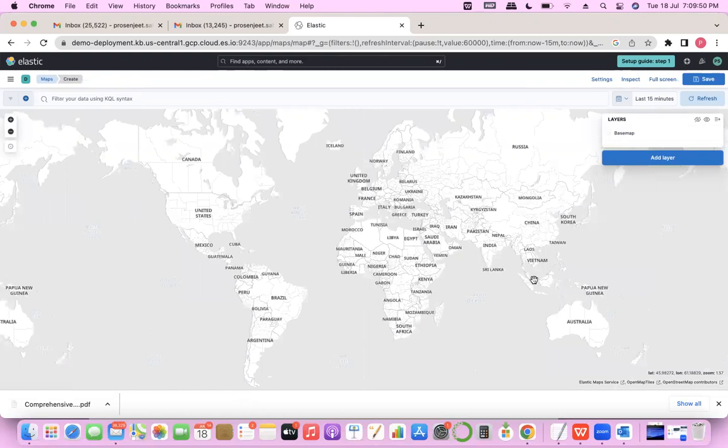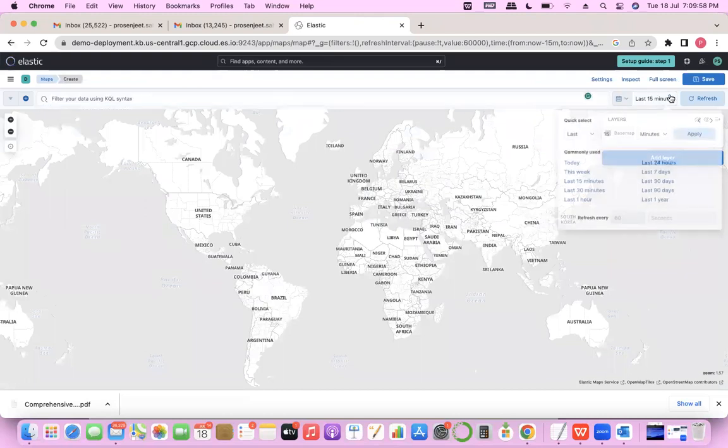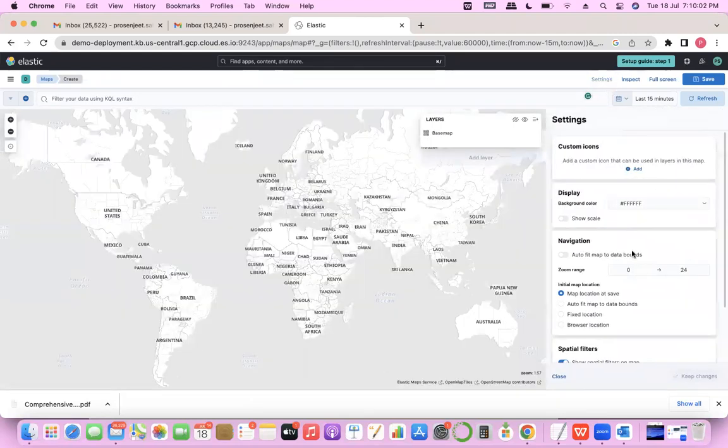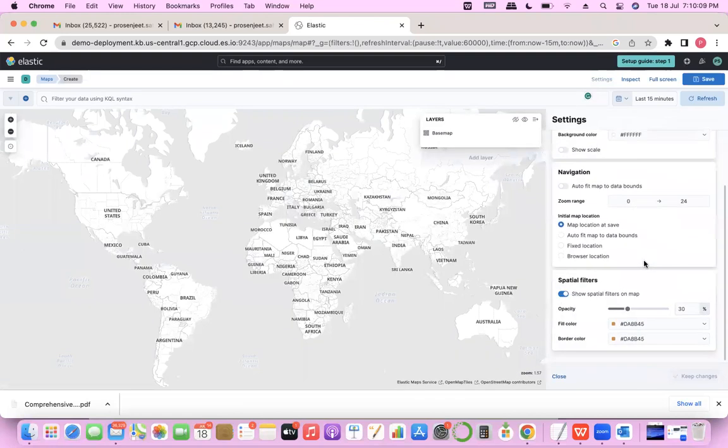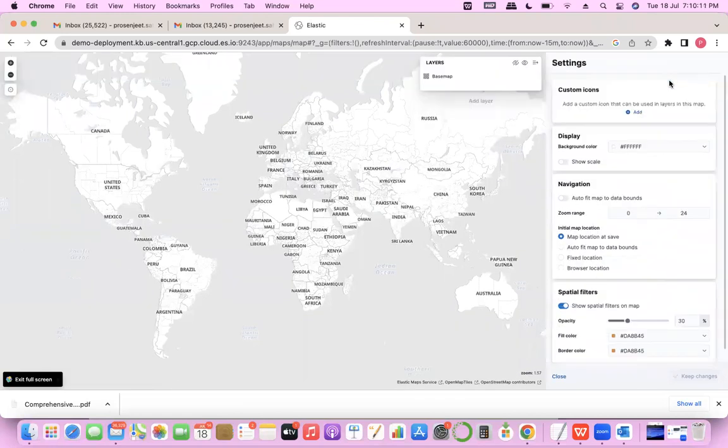There are a lot of layers in the map, so you can use this sometimes. You can use your QL syntax. You can define the quick select and all. You can use the settings. You can create the background color. You can add custom icons. So you can do as per the requirement. You can do the full screen as well.